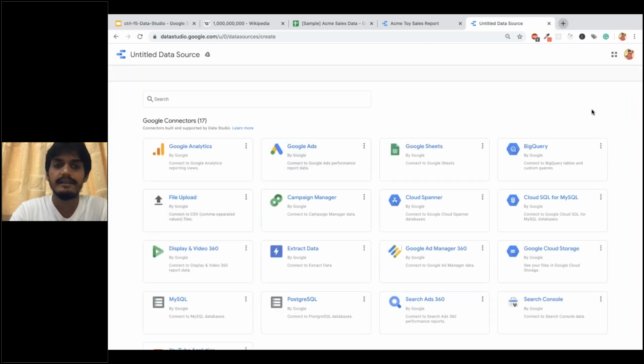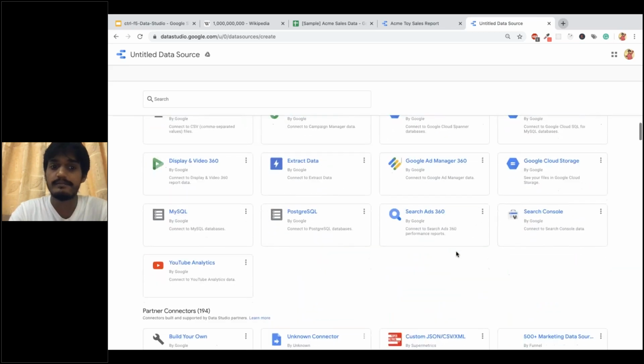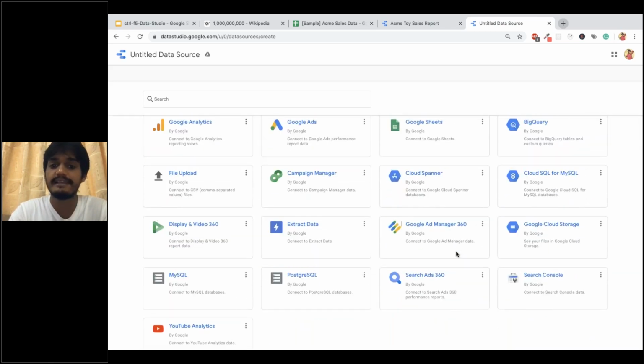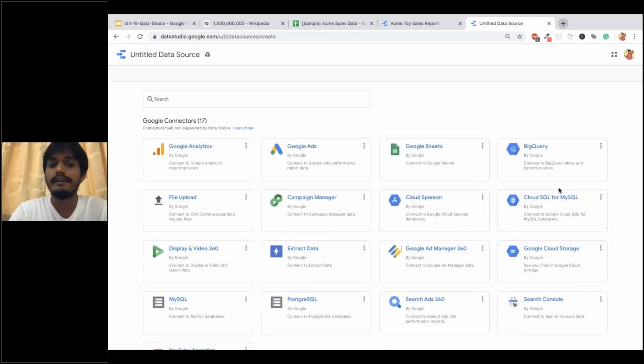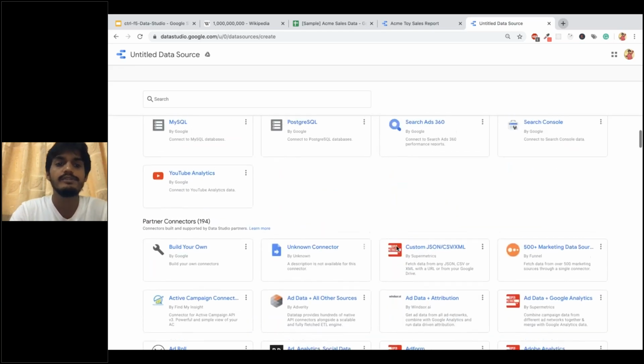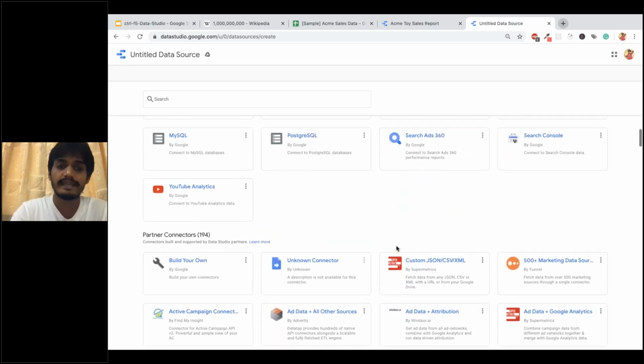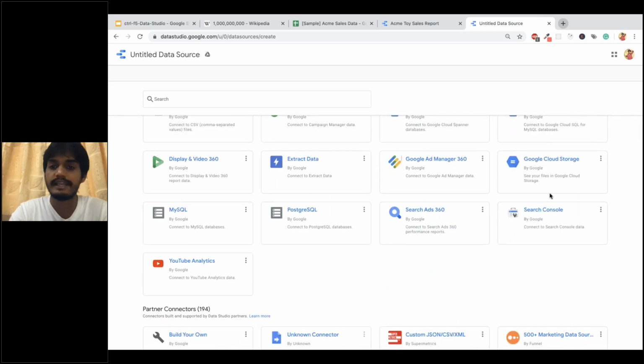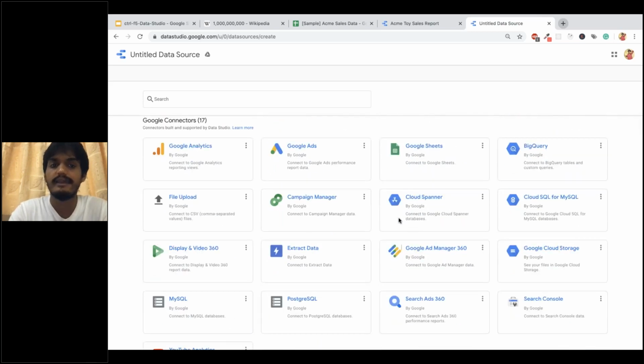And as you can see, it's not just Google Sheets that you can connect with Data Studio. You can connect Google AdWords, Analytics, Campaign Manager, Ad Manager, YouTube Analytics, anything and everything that you can think of. And if you are not comfortable using any G Suite products, if you have data somewhere else, you can build your own connectors, or you can use any of the partner connectors that are there.